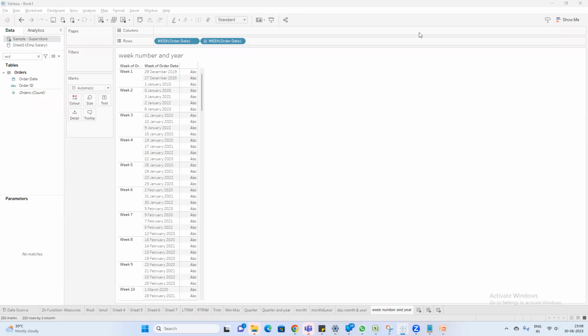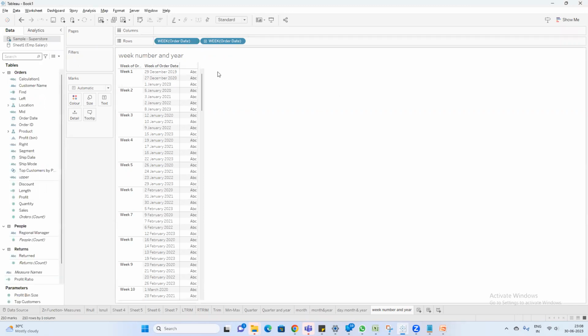Okay, so today we'll continue extending the topic of date dimensions, and how we will use that in the filters and how we can use some date functions. So we'll see all those date function related calculations.